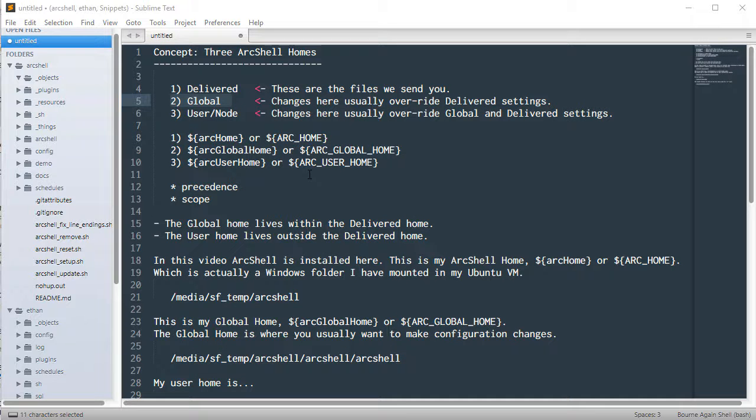Okay, let's talk about the three ArcShell homes. This is an important concept. So there's basically three ArcShell homes that you need to know about, or that we're going to refer to when we talk about ArcShell. We're going to talk about the delivered home, the global home, and the user or node home. And these are referred to in your code, if you're using them, using these variables. So you have the Arc home, Arc global home, and Arc user home variables.